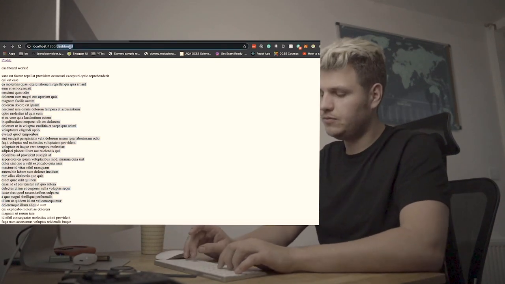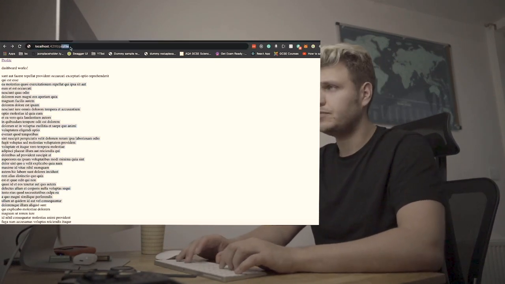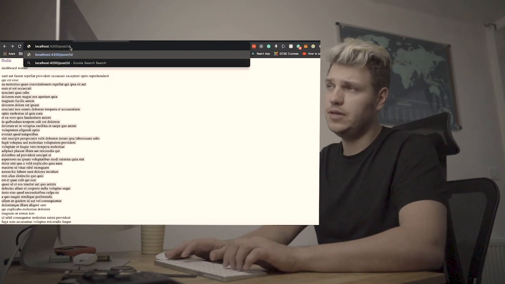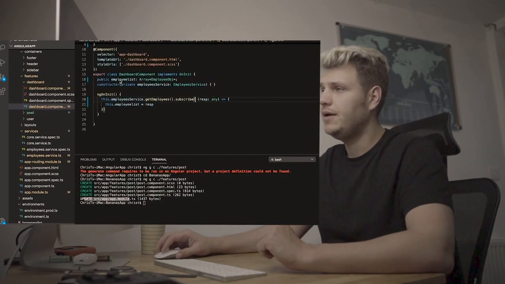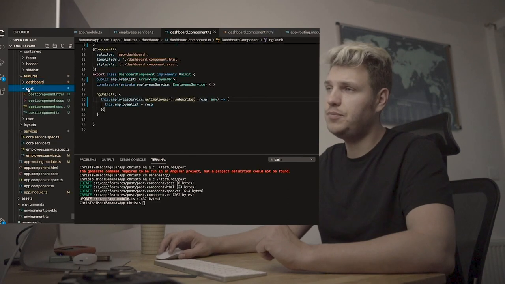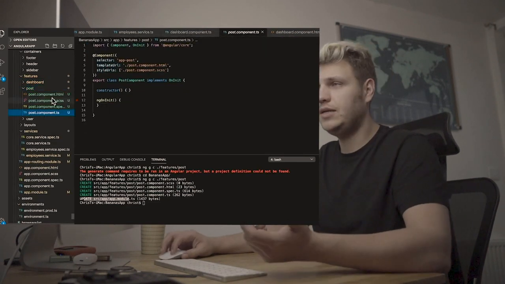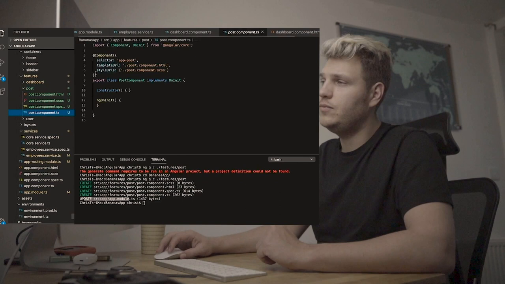Now what you want is, well, we can do it two ways. There's one way of doing it, getting the ID from the router. That's not a problem. Let's do that, and then let's call the API. So we have a post component here, beautifully clean, tidy. And we can start with a variable.